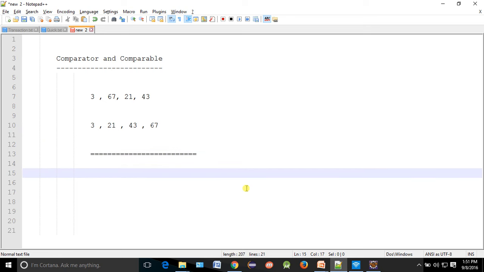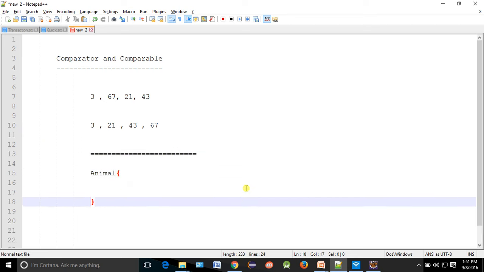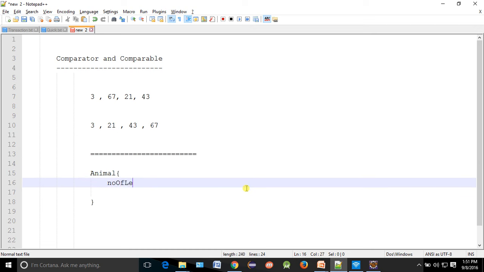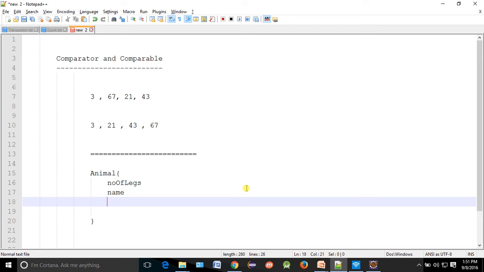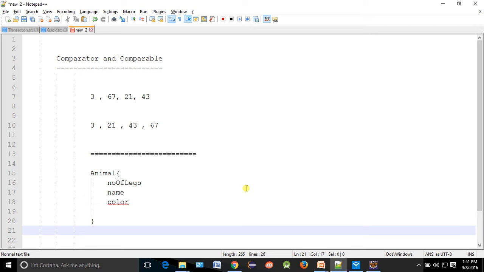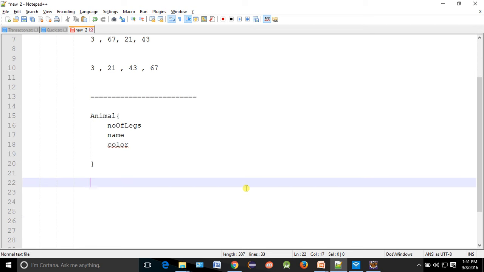Okay, now suppose you are having one class called Animal. Animal having many things, number of legs. Okay, it is having name also. It is having some sort of, maybe, anything, it can be possible, right? Animal, what all properties will have? Color also. So there are 3 properties in Animal. Now I have created objects: animal 1 object, animal 2 object, animal 3 object, animal 4 object.